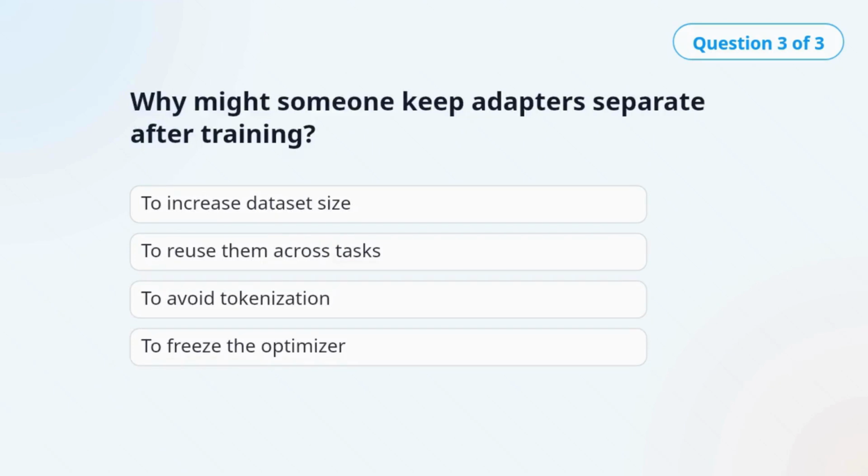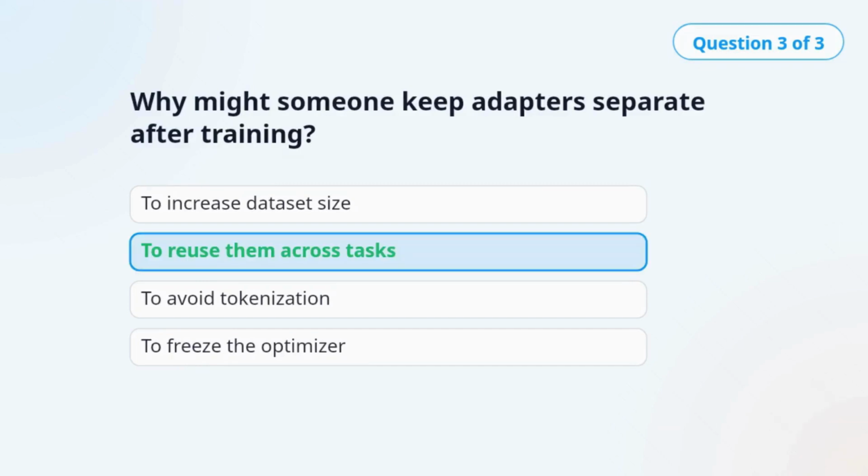Question 3. Why might someone keep adapters separate after training? The correct answer is, to reuse them across tasks. Separate adapters can be swapped or reused for different tasks without changing the base model.